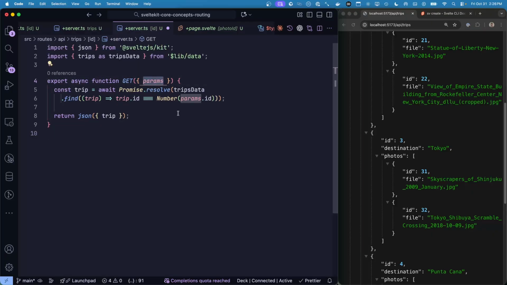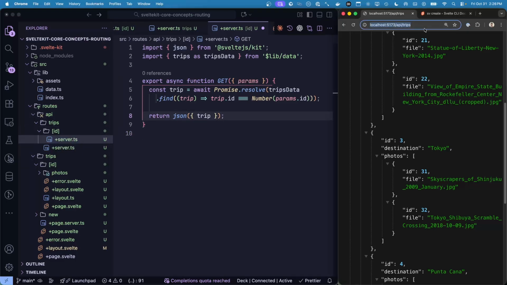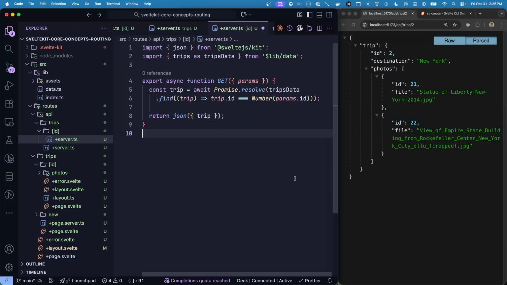The same variables are available here. This is an HTTP event that is being triggered, and we have access to the params, much like for pages. So it matches the name of this folder here. And if I navigate to trip number 2 here, I'm getting New York, and it works just like pages. And that's pretty much it.